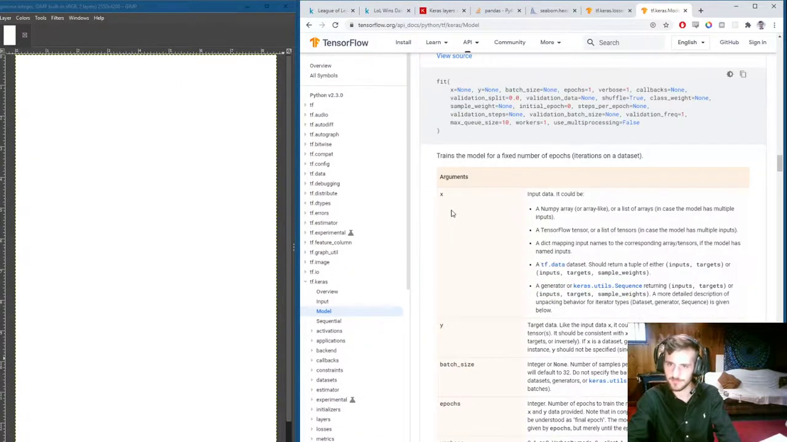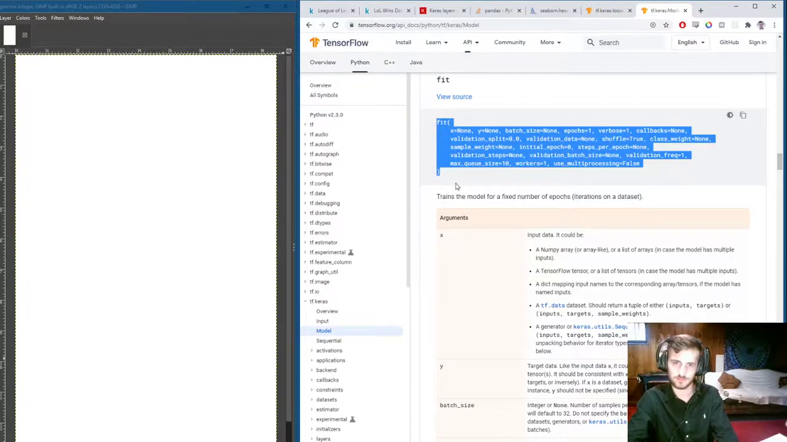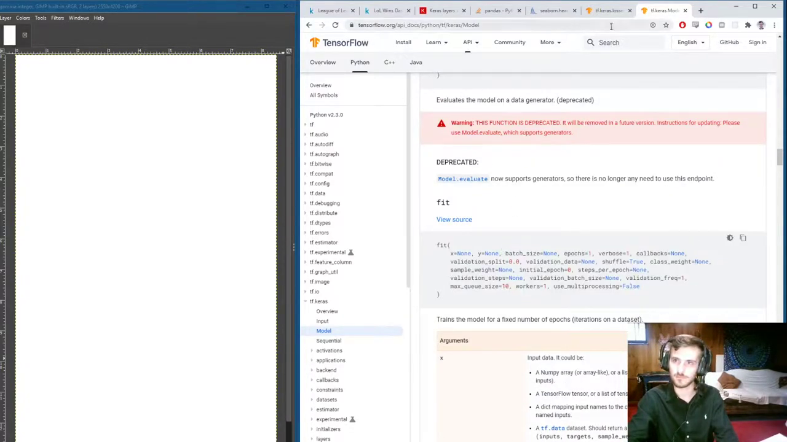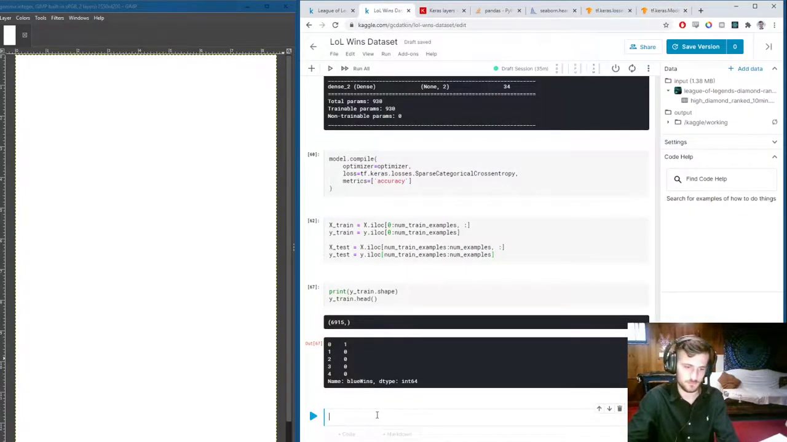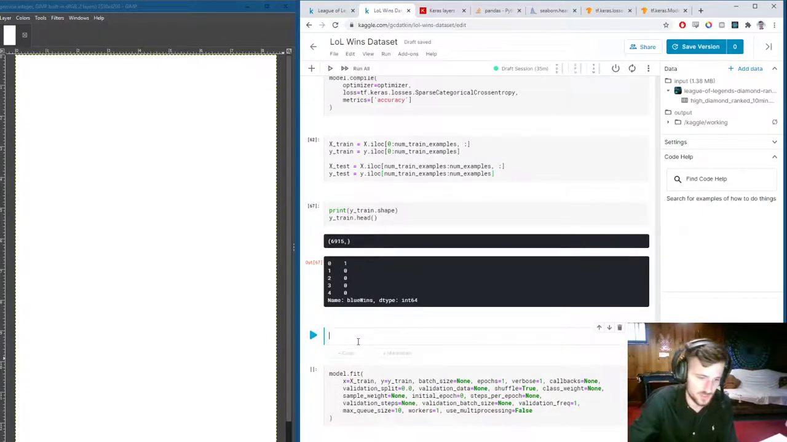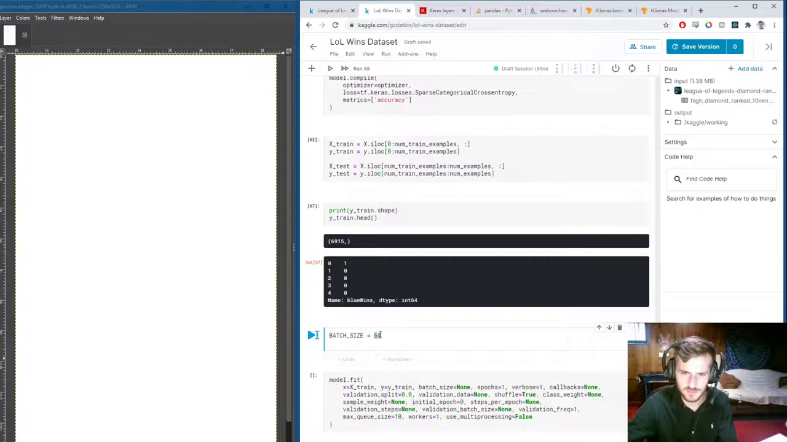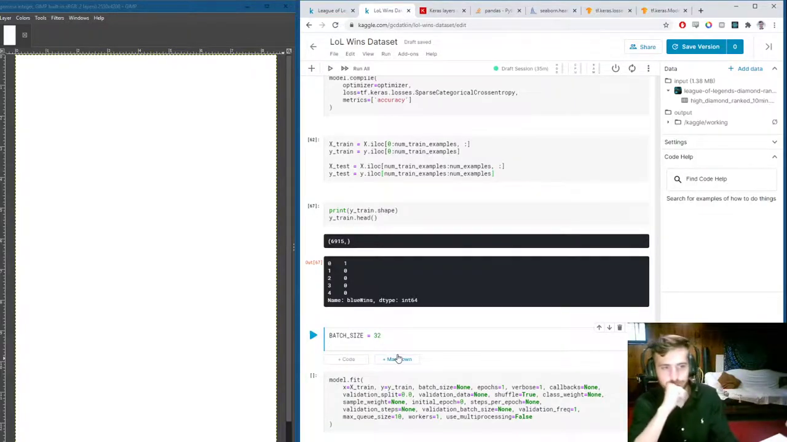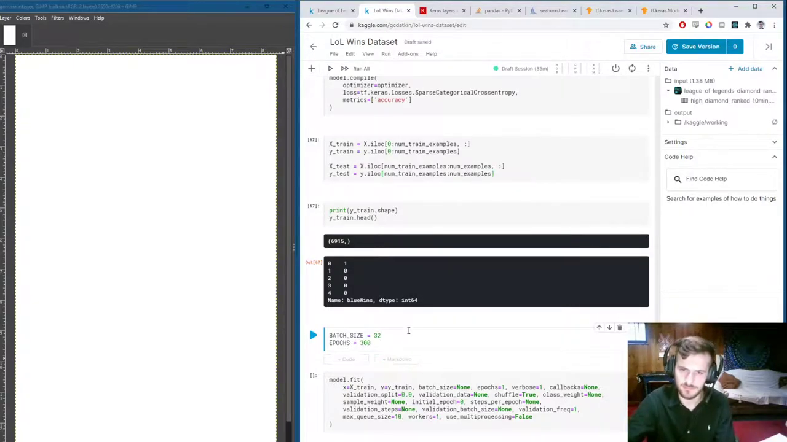So where is it? Here, model.fit. We'll just take this. So model.fit. Our x is going to be x-train. Our y, y-train. Our batch size, we should specify a batch size. Let's make it 64. We could do 32, why not? Epochs, we also need to specify a number of epochs. We could do 300, just to start.